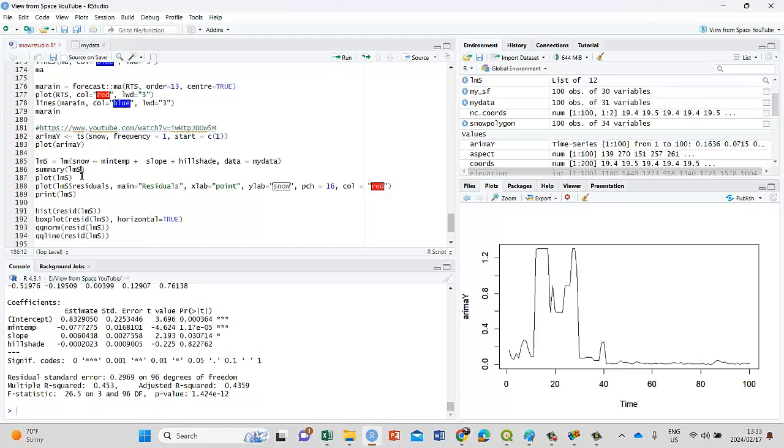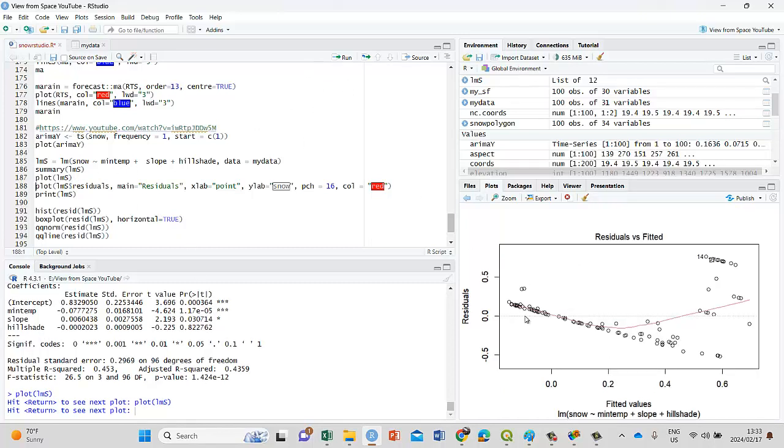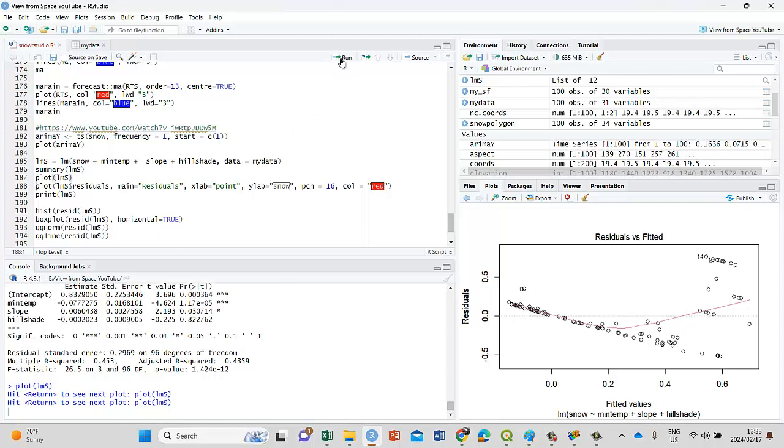There's nothing there. We can plot our regression. Okay, hit return, plot it. There is our regression. There are the residuals versus the fitted values. Okay, so there's a residual with the fitted values.